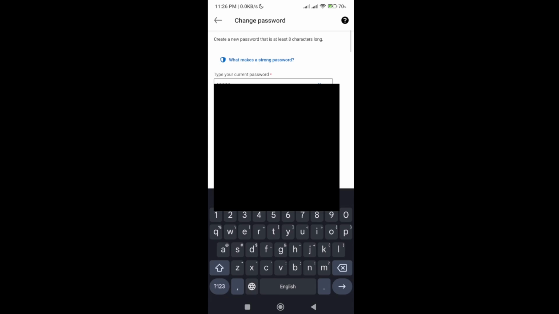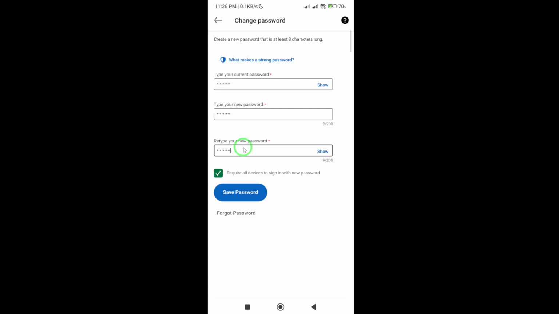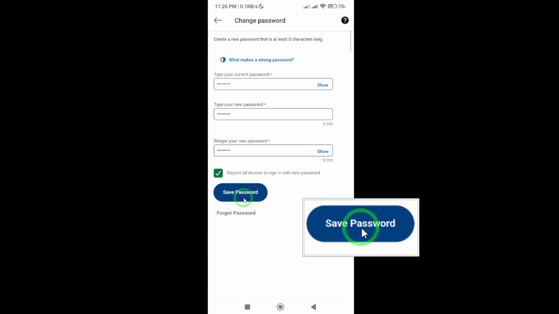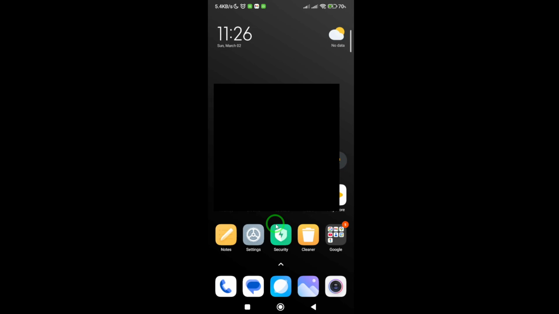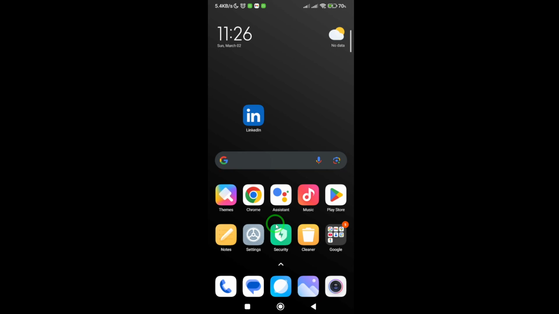Remember, a strong password should include a mix of uppercase and lowercase letters, numbers, and special characters. Once all fields are filled out correctly, tap on Save Password. If you'd like to log out of all devices where your LinkedIn account is active, make sure to check the box that says, "Require all devices to sign in with new password" before saving.